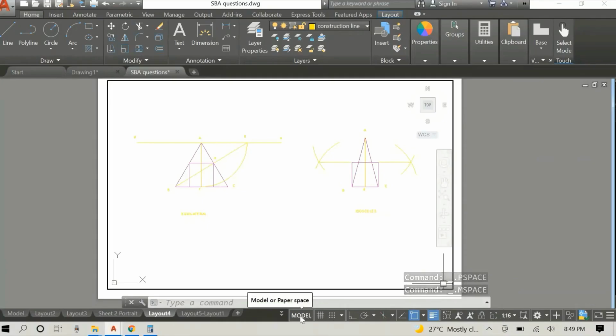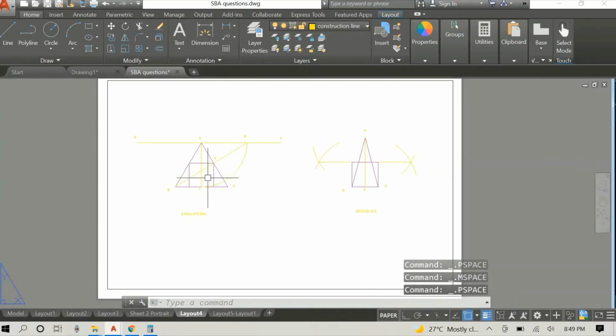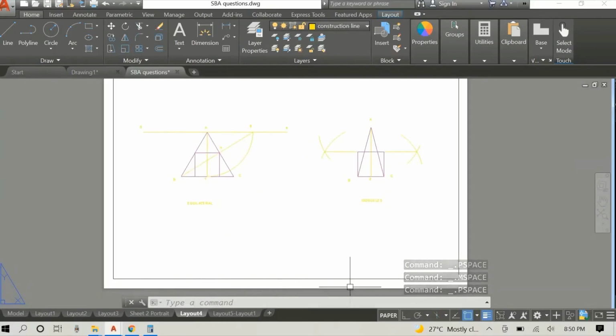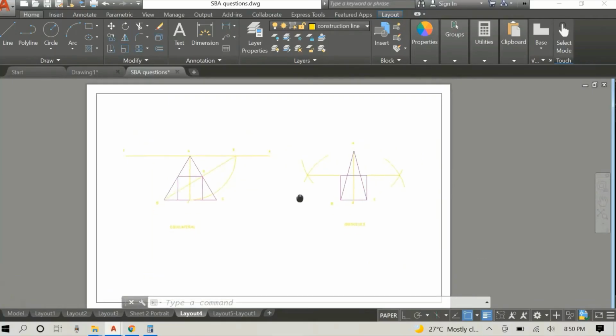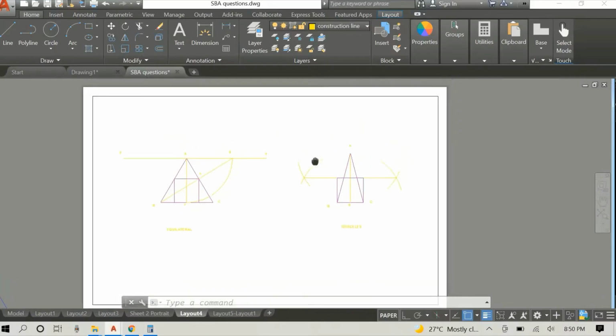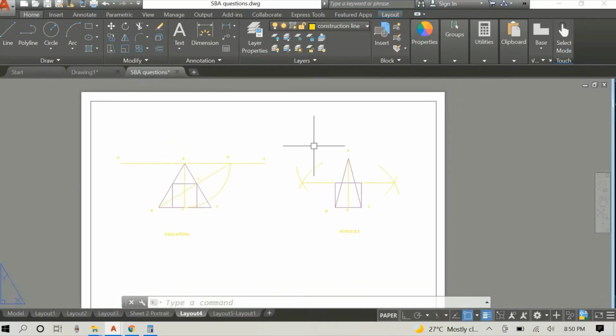But if I leave it in the model space and I scroll the wheel, then the scale will change, because I will zoom in and out of the drawing. So when you're doing the template for your drawing, down at the bottom you would say what scale it is. So in this case it's 1 to 16.